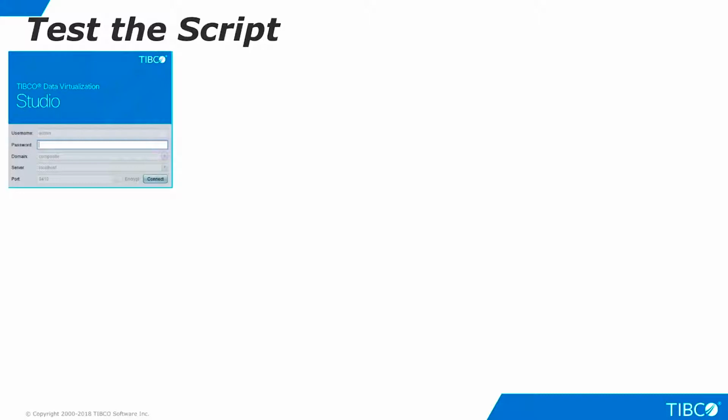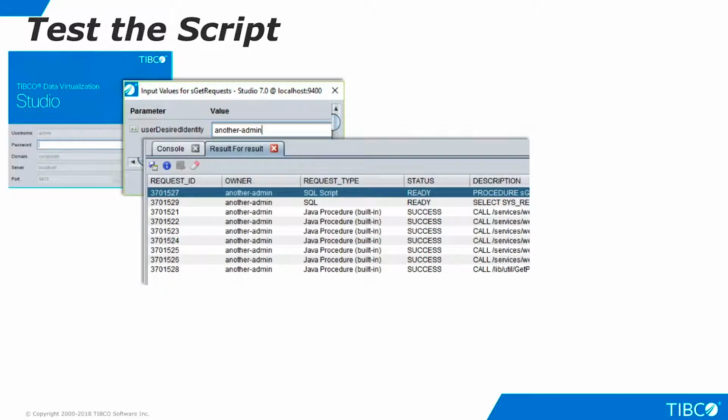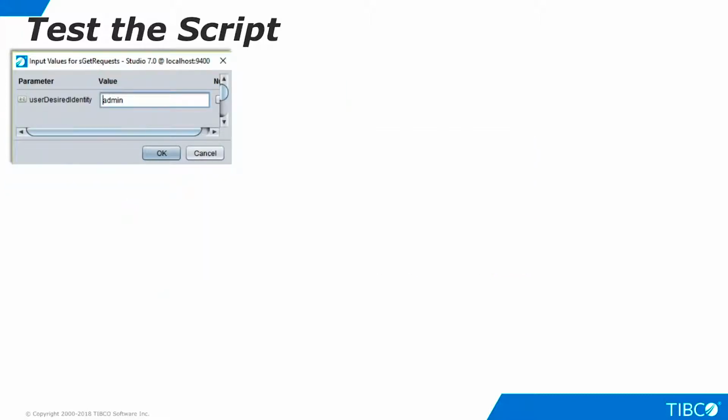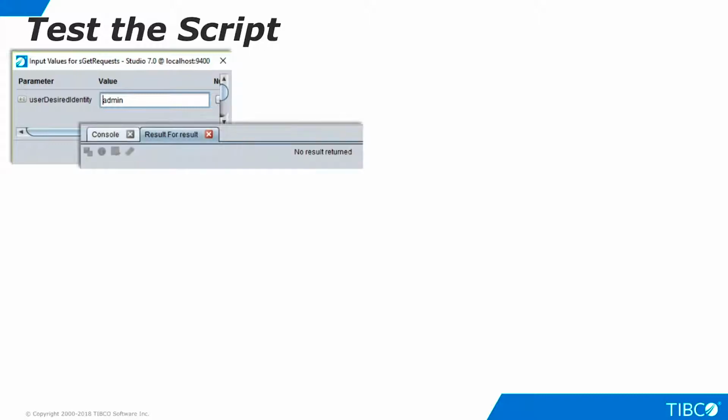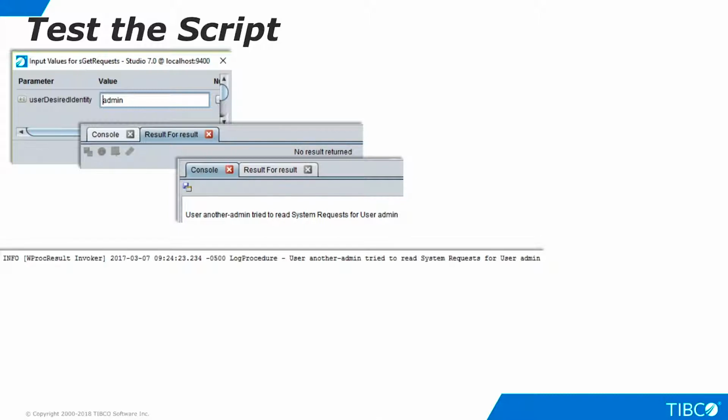Now log in as a different user. Run the procedure and ask for data matching your current username. Since the names match, the data is returned. Now run the script again and ask for data that does not match your username. Since you are not admin, this is not permitted. No data is returned. The console tab shows the expected error message. Check the end of the csserver.log file in the logs directory of the TDV installation folder. Our exception block has logged the issue correctly.